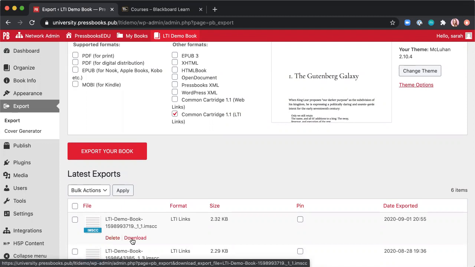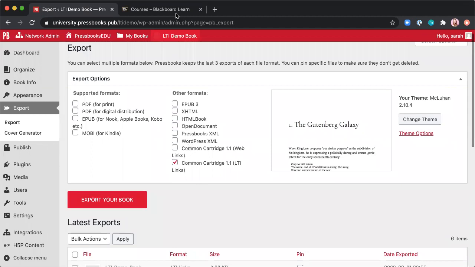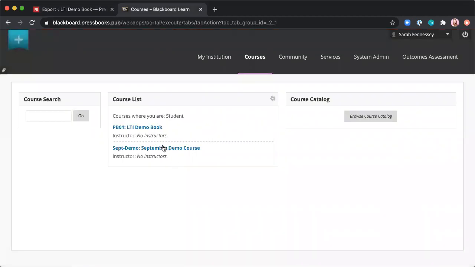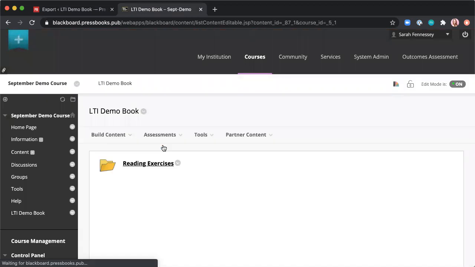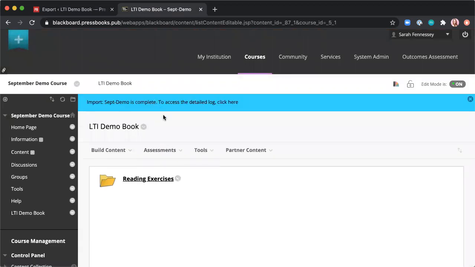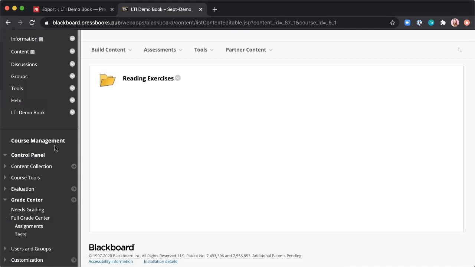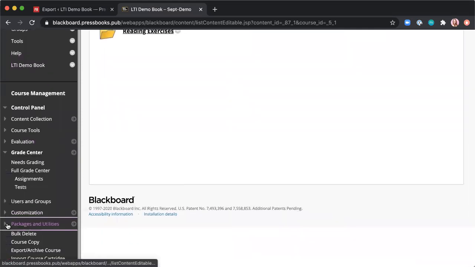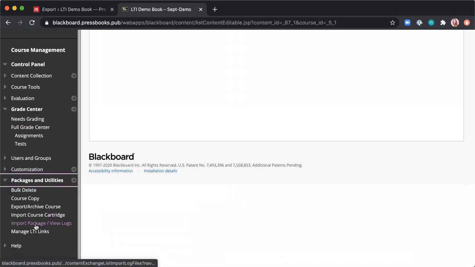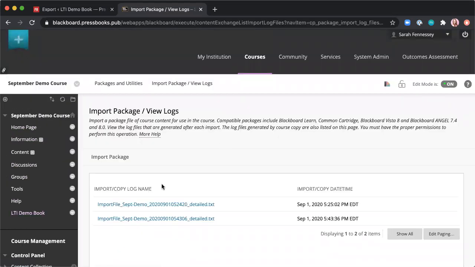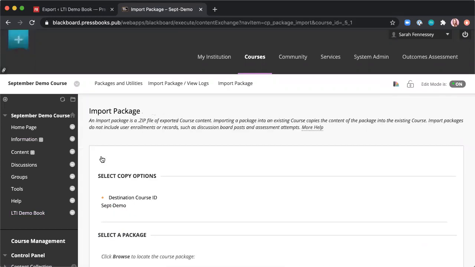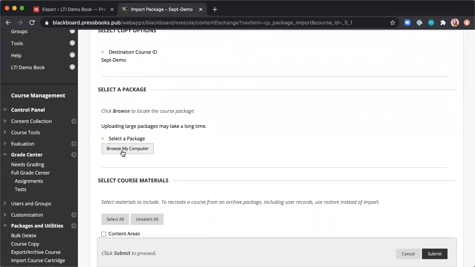Once you've got your book downloaded, you can pull it into a course on Blackboard. I've already done this for a course here, but I'll give you a quick overview of how you could do that. You can see my import was completed already, but the way I did that was under the course management section. All I had to do was go to packages and utilities and click import package. After clicking this button here, I was able to select the file from my computer, and I simply clicked submit and pulled all of the content in.